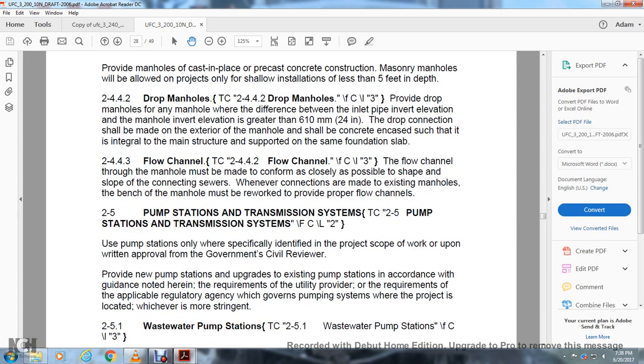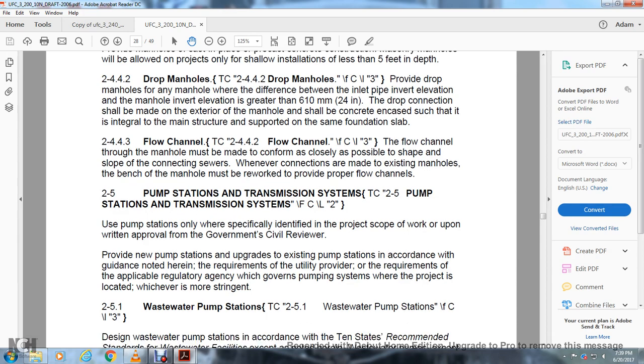Pump stations, transmission stations. Use a pump station only when it is specifically identified in the project scope of work, with the written approval of the government civil reviewer. Provide a new pump station or upgrade existing pump stations in accordance with the requirements herein, the utility, and the applicable regulatory agency governing pumping systems where the project is located, whichever is more stringent.